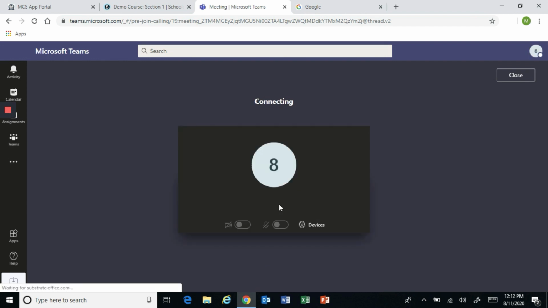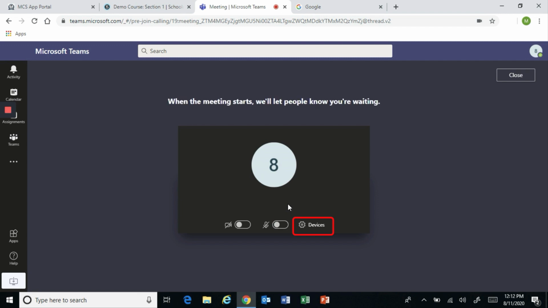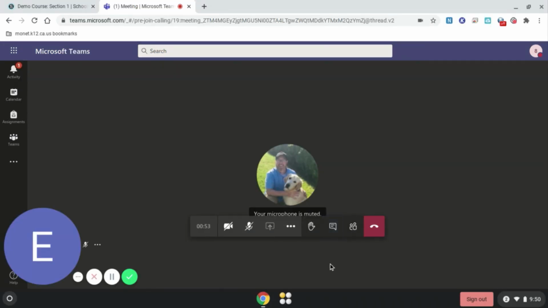As you get started, you can use this switch right here to turn on and off your web camera, this switch to turn on and off your microphone, and this to set your properties of microphone and web camera. You want to pay attention to right here because you're waiting until the teacher admits you. And then once the teacher admits you, you'll be connected.